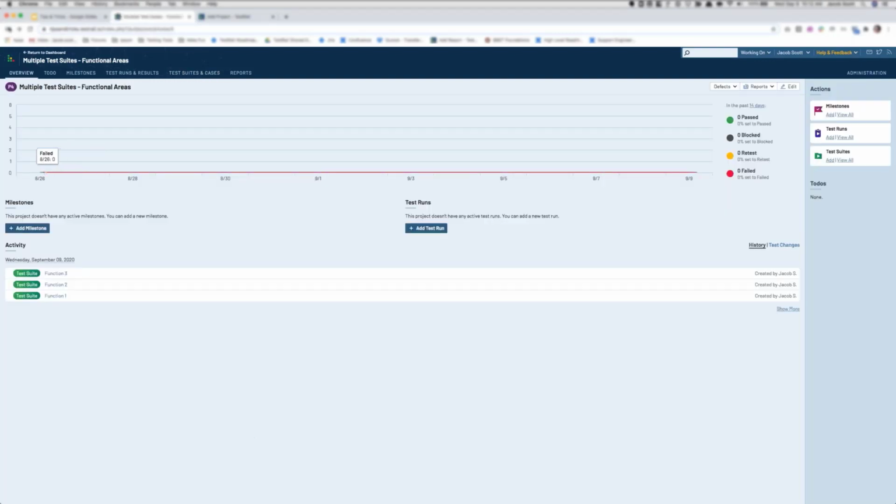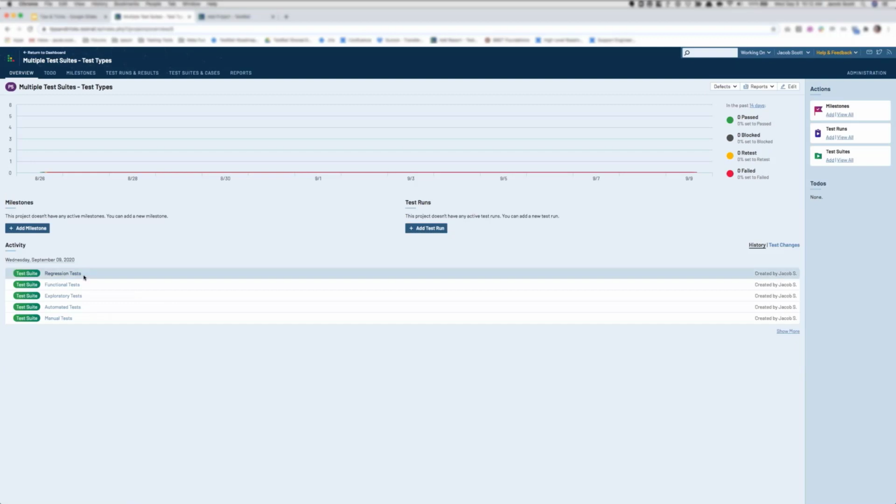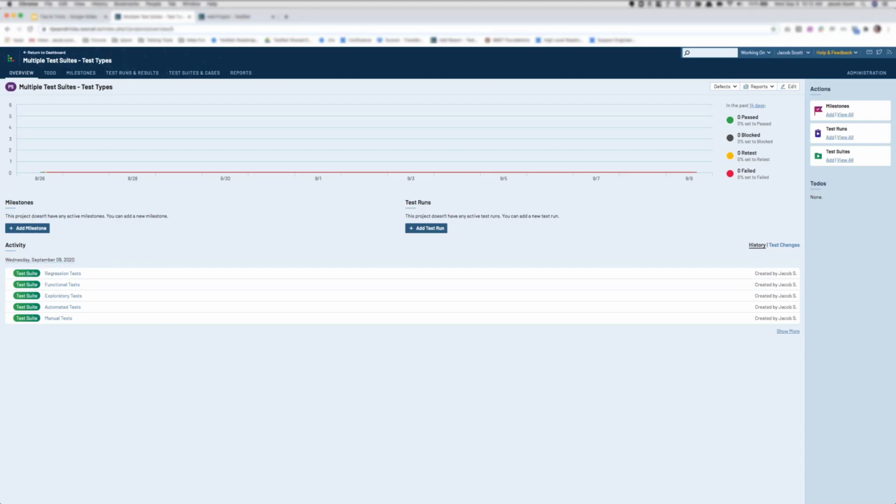Alternatively, I have seen some teams that also use the multiple suites to go with different test types. So they can have separate suites for automated tests versus manual tests, or functional versus regression tests, or exploratory testing versus more standard manual testing. And they can set that up while maintaining all of their tests within a single project for easier reporting.